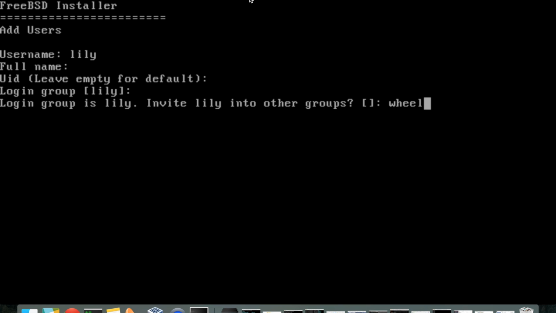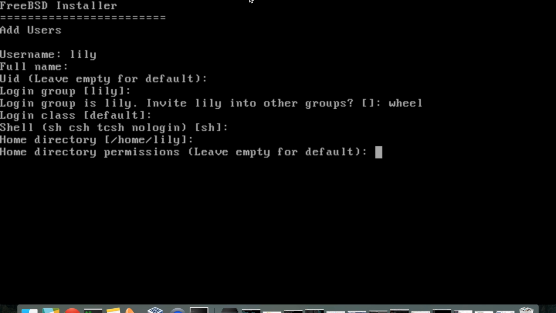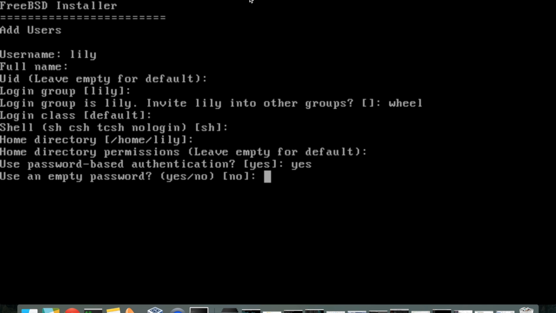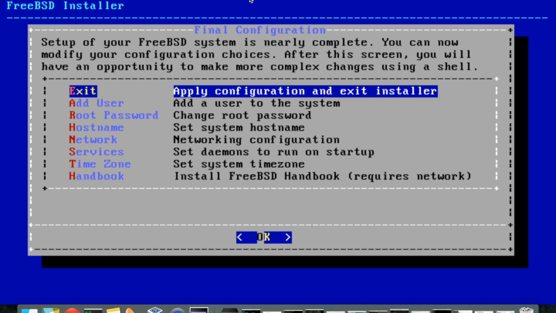I'm going to add my limited user to Wheel because I'm going to install an application called sudo, and it's going to use the Wheel group as a whitelist for using sudo. We're going to change the shell later to ZSH, so we just won't worry about that for now. Yep. And yes, empty password. Nope, that is A-OK. No more users.